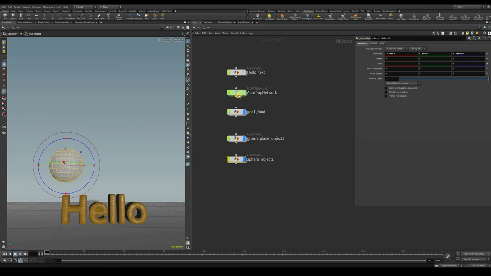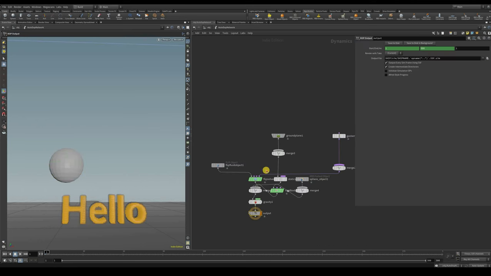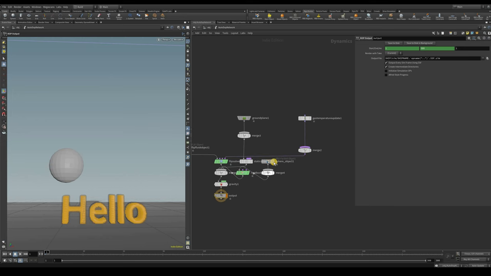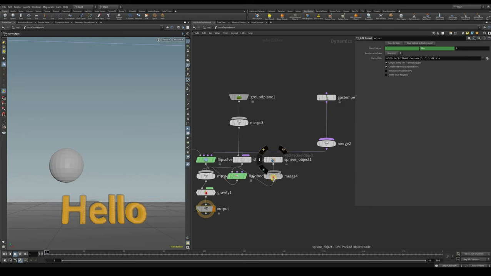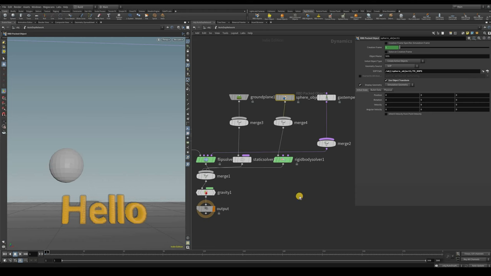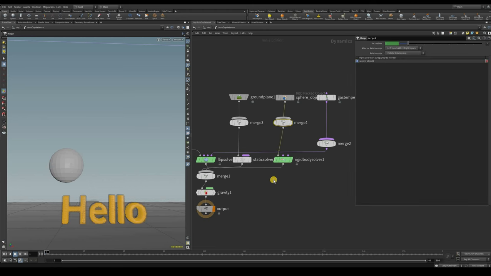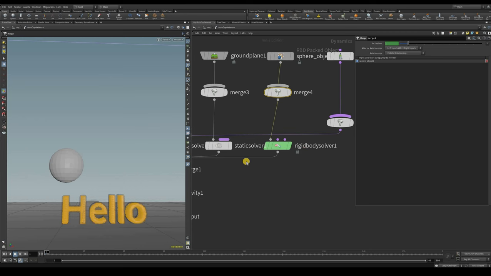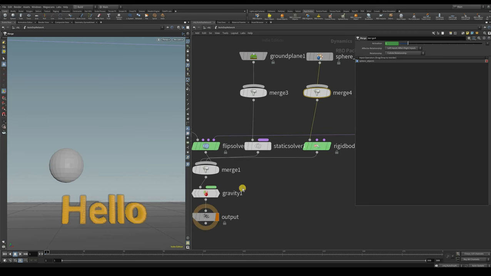Now, it looks like nothing happened, but that's not really true. If we go to the AutoDop network, we can see that there's a few more nodes here making another mess. Let's clear this up and reorganize things a little bit. Okay, so we have a sphere object, which is importing this, then another merge, and a rigid body solver. This is the one that is simulating the collision of the object.